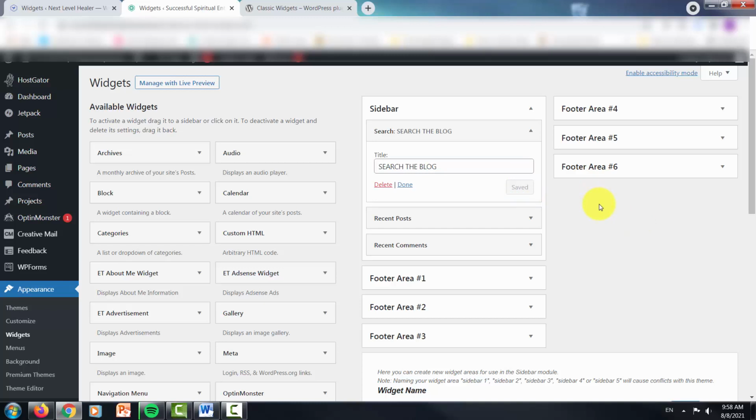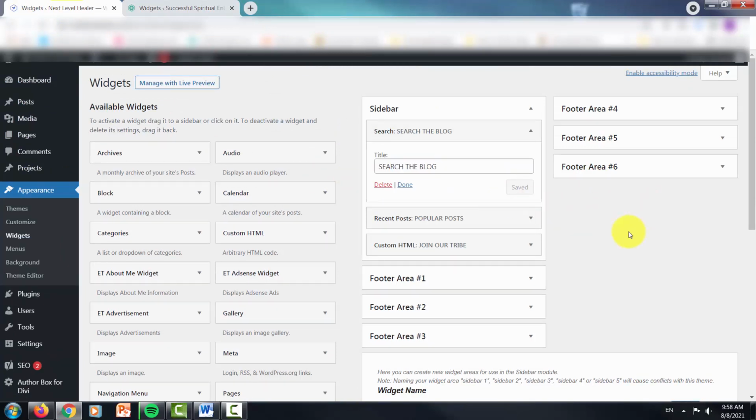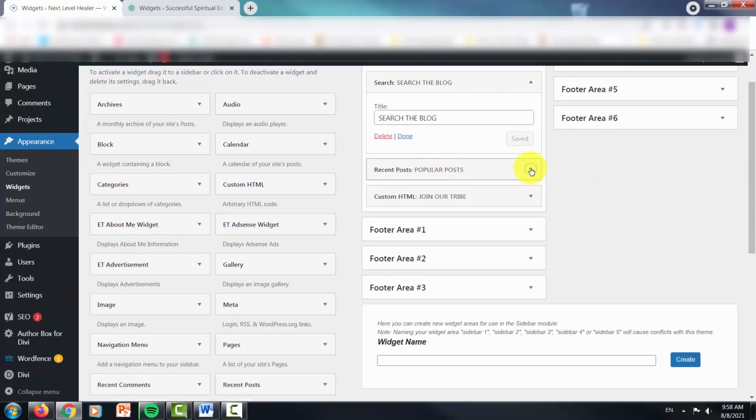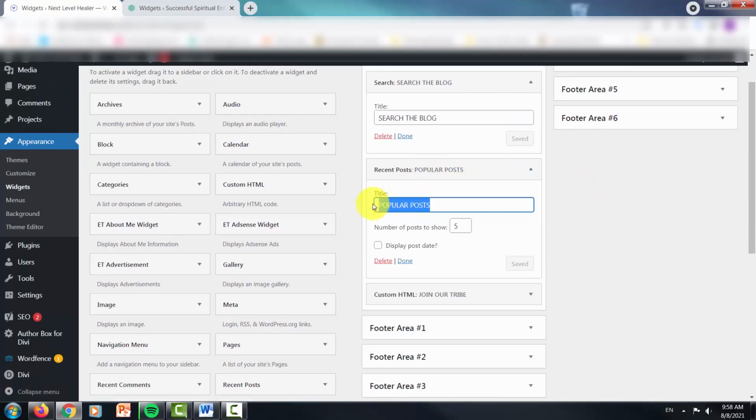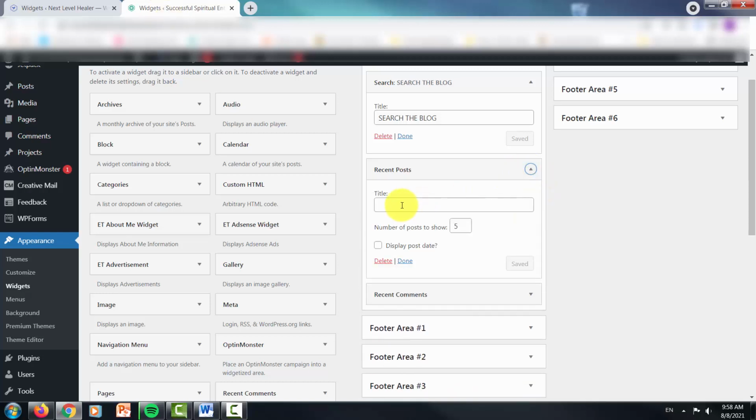And I'll show you where the sidebar is in a moment, and it'll make sense to you. You're like, oh, I see it. I understand it now. And then recent post, the title is popular post. Copy, I do 5. You can do 3 on the post. That doesn't matter. Again, so recent post, title, you paste that, and you'll save that.